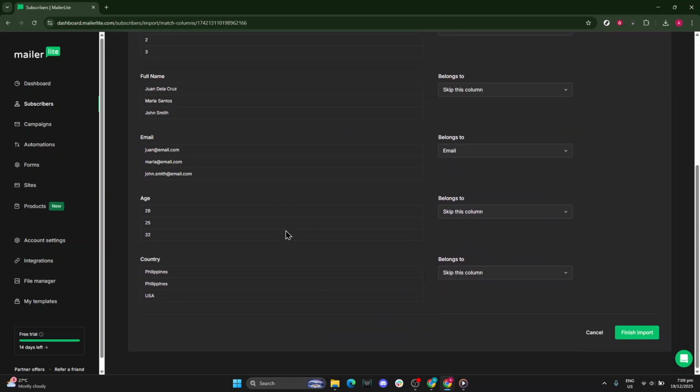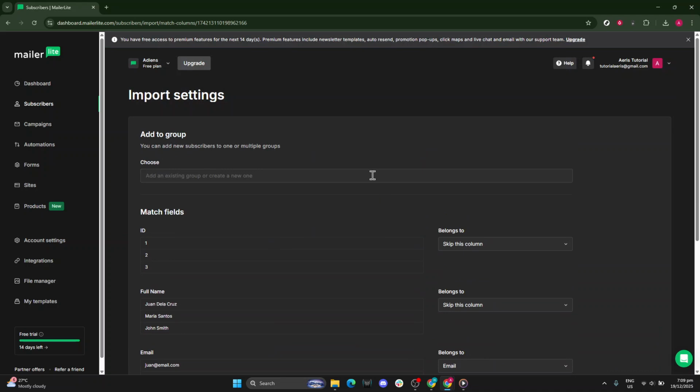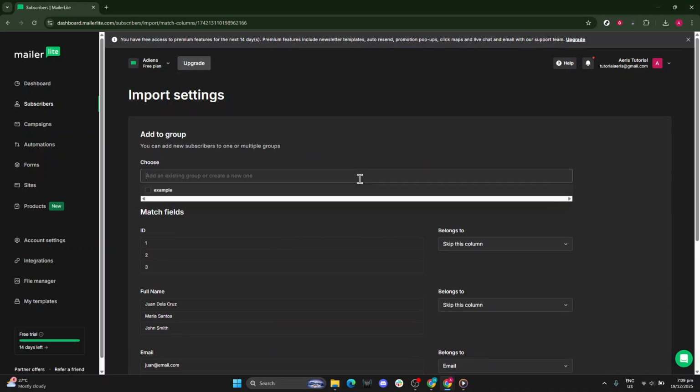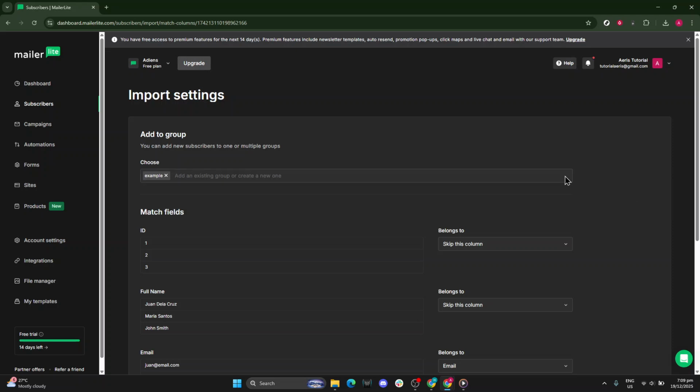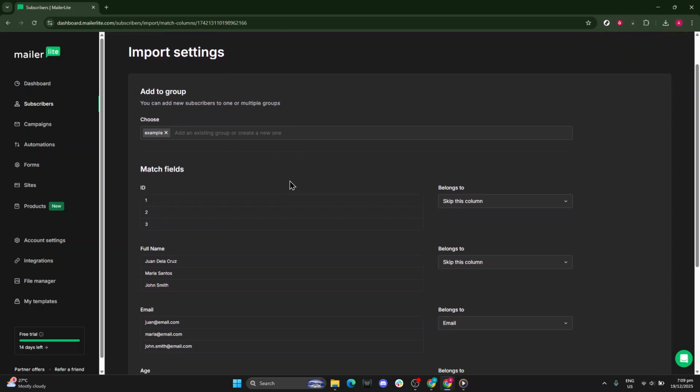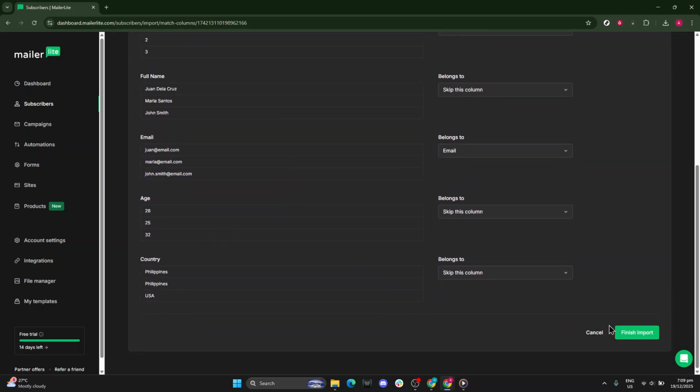When the file is processed, you'll be asked to choose a group. Groups help you keep your audience organized. Think of them as folders or segments that match your goals, like newsletters, event attendees, or trial users. Pick the group that best fits the contacts you're importing so you can target them more effectively later. Once you're done with your selections, click on Finish Import.